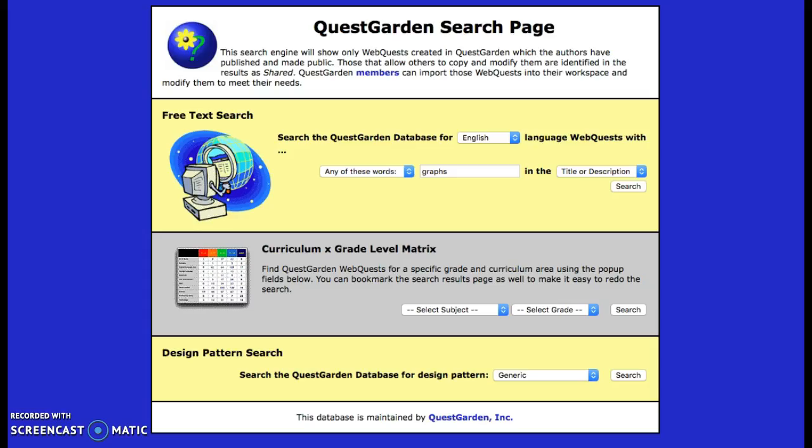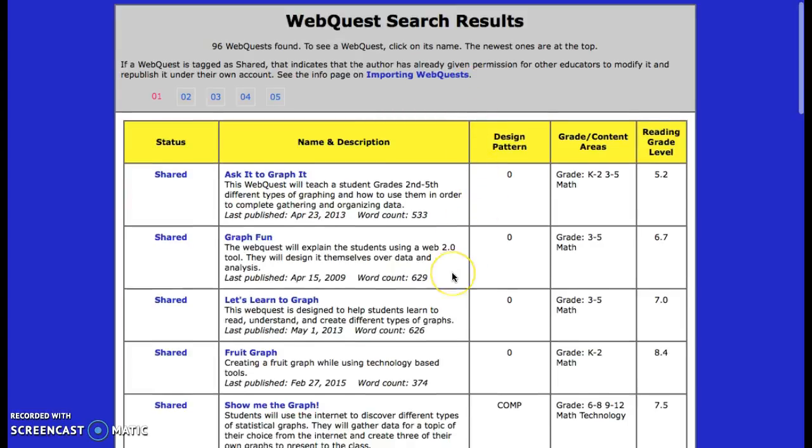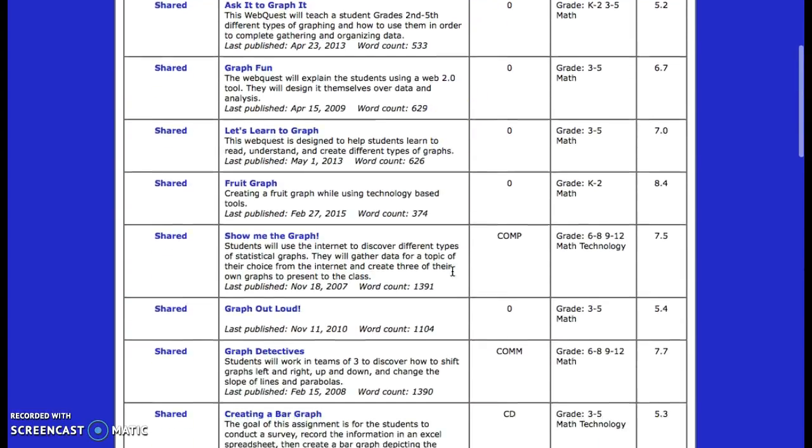Here's the Quest Garden search page. You can search with keywords, subject and grade, and by design pattern. Let's look for a web quest about graphs. The search pulls up a table of web quests letting us know if it's shared, the name and description, design pattern, grade and content areas, as well as the reading level, which is important to consider. We're going to look at the Graph Detectives quest to get an idea of what's typically included in web quests.